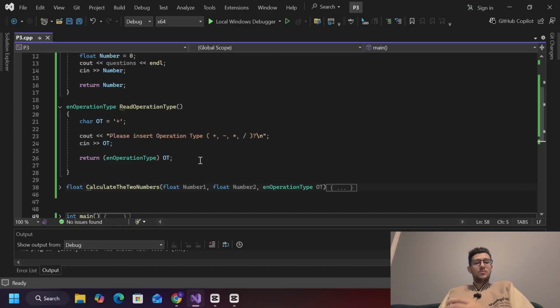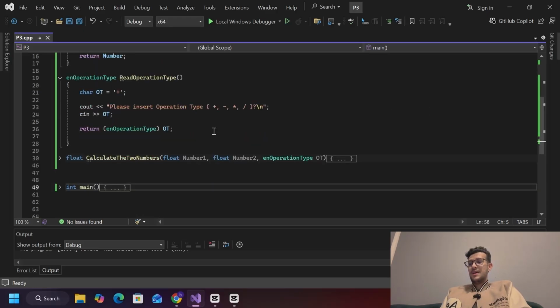Because the character will not apply, we cannot use it as a real operation type. We have first to cast it to the real operation type that actually exists inside our enum that we built at the beginning of this program. And the last thing, we create this function, called calculate the two numbers. It takes number 1, number 2, and the OT, the operation type, for example multiplication. You will see where we define number 1 and number 2. We declare them in the main function down.